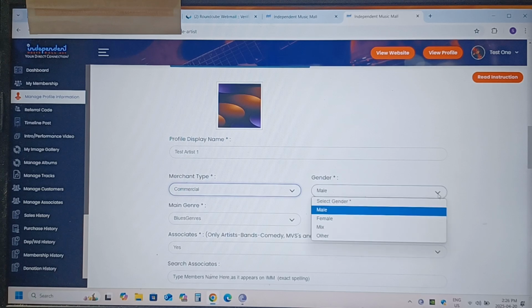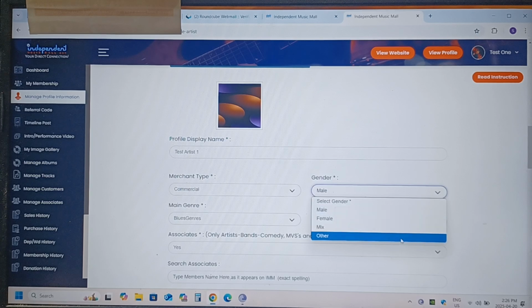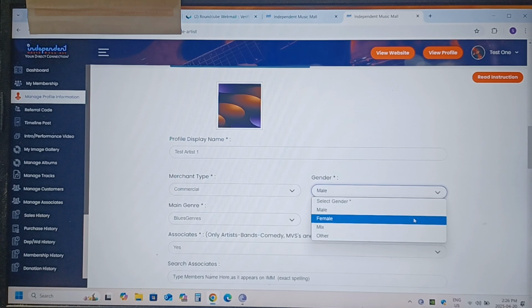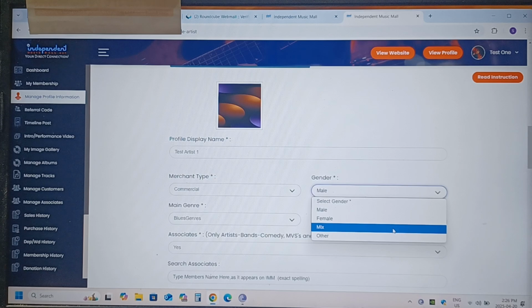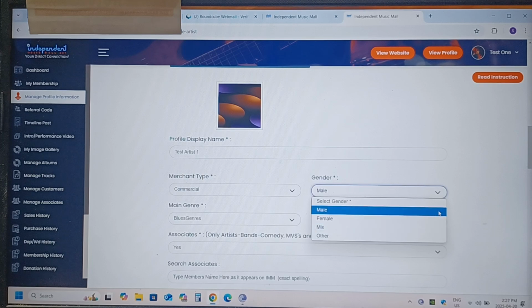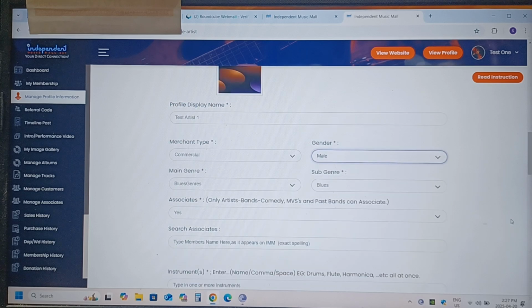Now, gender, very self-explanatory. Male or female or other. Other would be LGBTQ or trans, whatever designation you want to use. But mix, that more applies. This is a solo artist here, so mix really doesn't apply to the solo artist unless they want to use it to say, hey, there's men and women in my band. Even though you're a solo artist, you might still have a band, and that's what mix means. Boys and girls in the band, then it's mix. If it's all male band, male, all female, female. So that's simple enough.